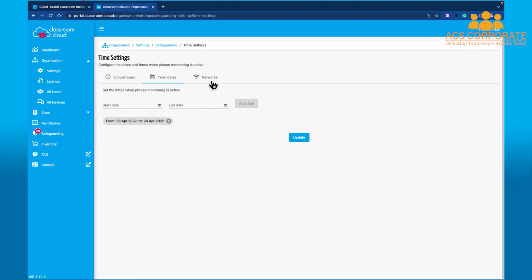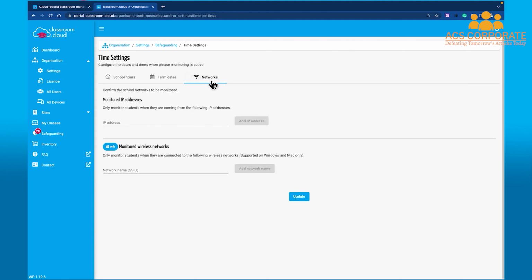The final section is networks, and this is where you can choose where specifically children's devices or staff devices are being monitored. So you can do it from a monitored IP address, so only monitor students when they are coming from the following IP addresses, and you'll have that IP range for your organisation. Or it could be when on a particular network name.